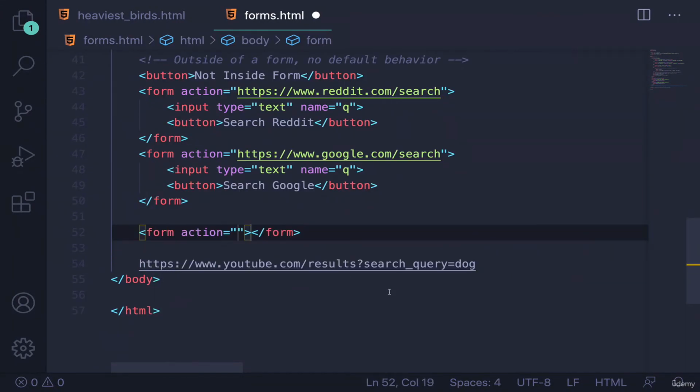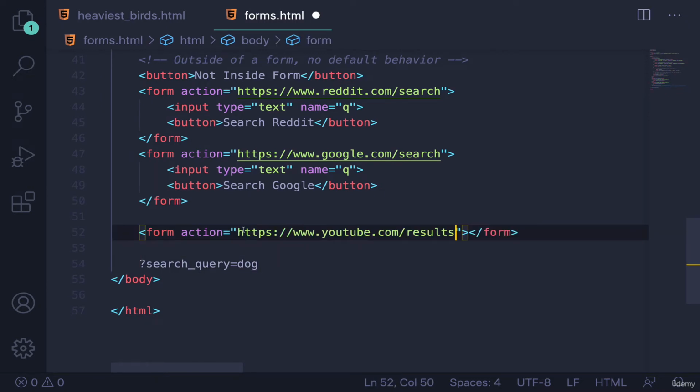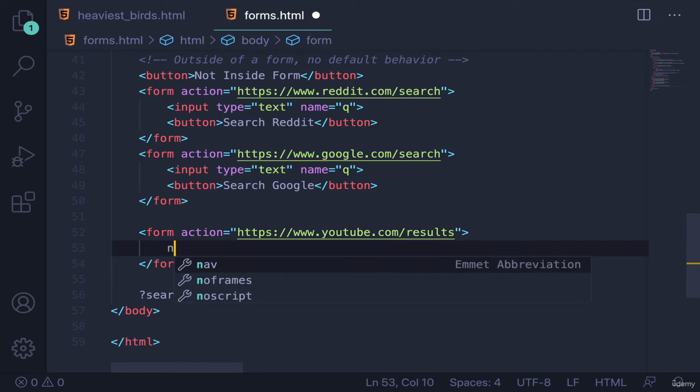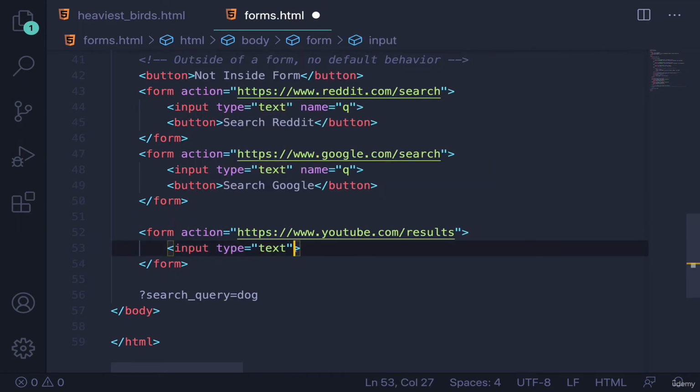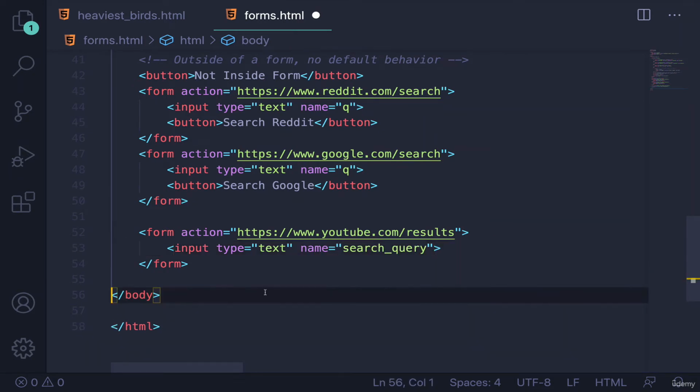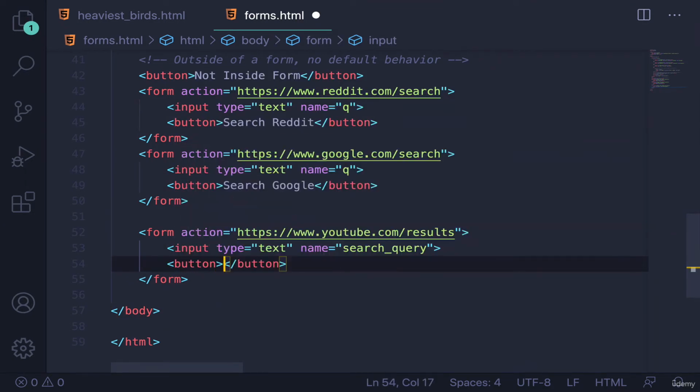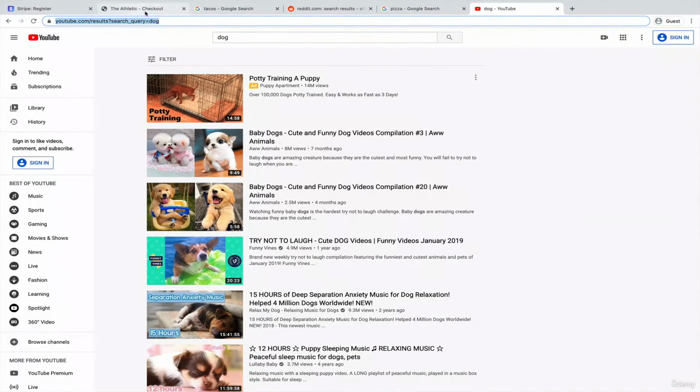So let's make one more form, and this one we'll submit to YouTube. So action youtube.com/results, and then we'll add in our input, and type will be text, and then we'll have name equals search_query, and add our button, search YouTube. Okay, let's see if it works.